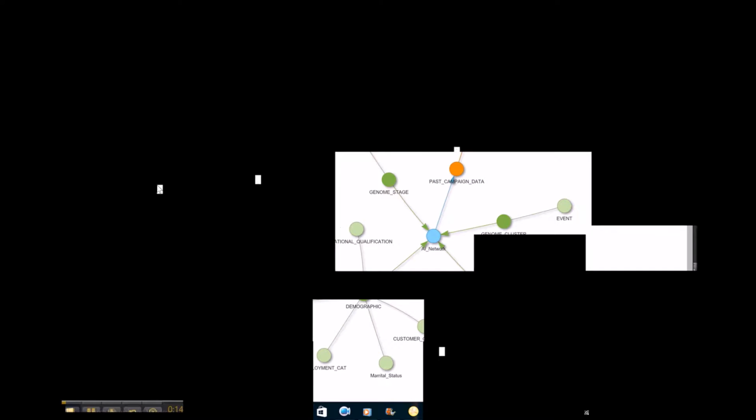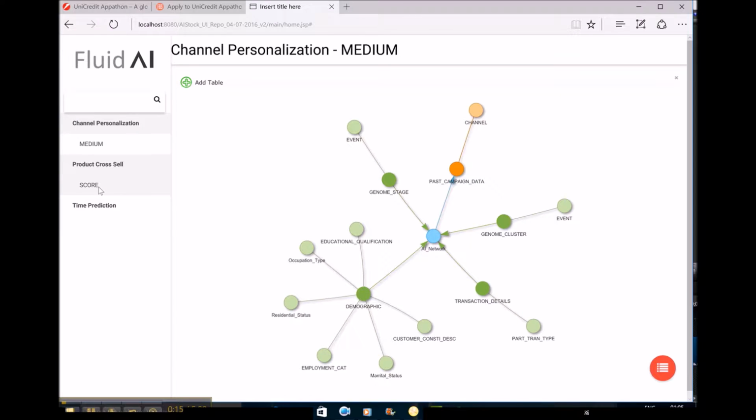On moment-based insights for our customers, you know, when a customer walks into a mall and we have his data available, we want to know what product to upsell to him, what medium to use, and what time to reach out to him. And all that's possible. So we've set up multiple networks here via Fluid AI, and these are a few of them. So let's just take one. Let's take what medium to use.